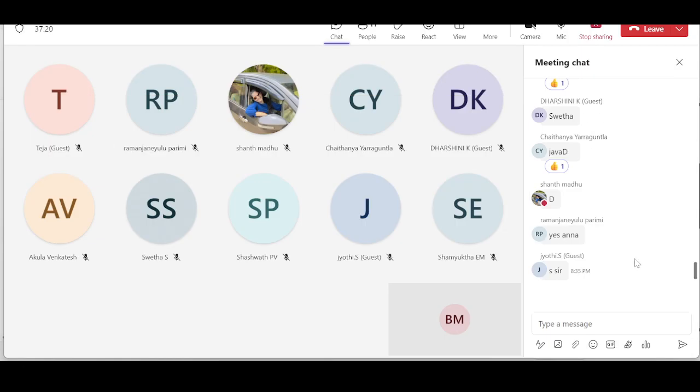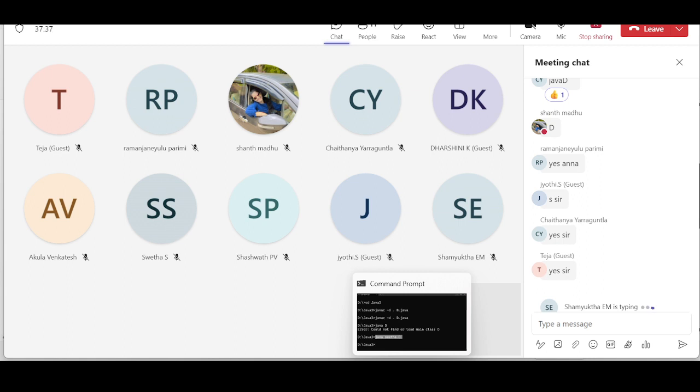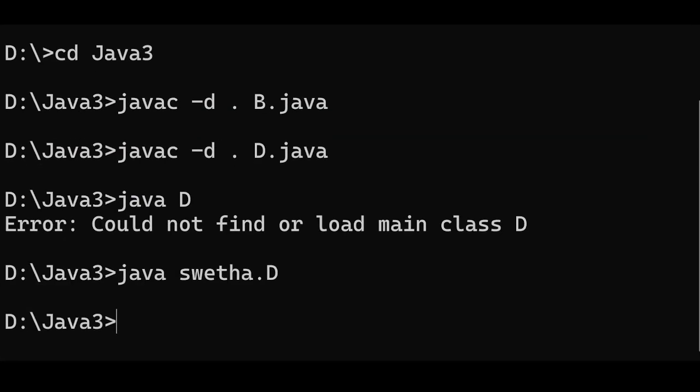Making sense? Madhu, Chaitanya, Darshini, Samyukta. I want answers from everyone. Let's keep the session interactive, guys. Everyone must answer, okay? So far we are good, okay?